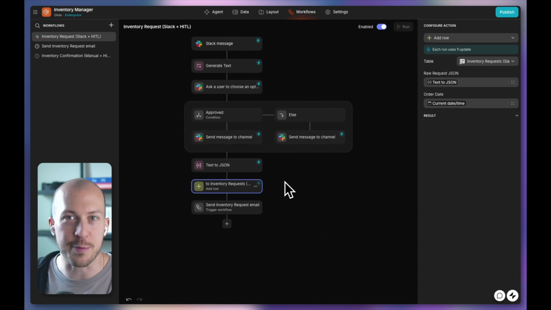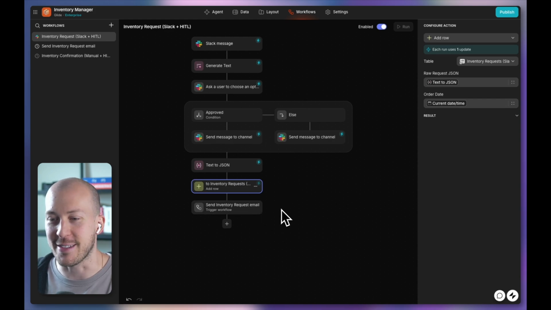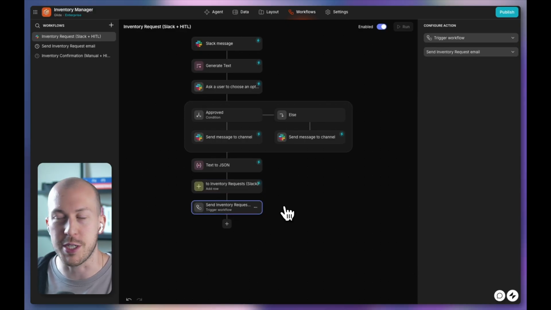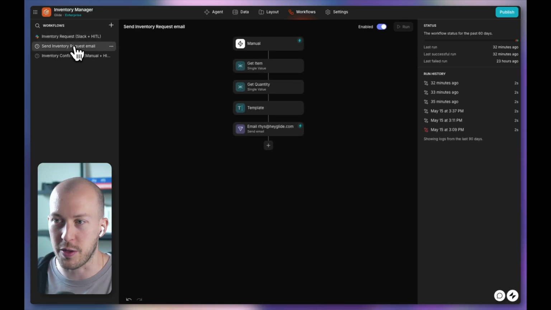And the last little sprinkle on the top for this workflow is one of our new steps as well, which is trigger workflow. And trigger workflow is great because it allows you to chain workflows together and pass information between them. So in this case, when the workflow finishes running at the very end, we trigger this other workflow, which is send inventory request email. And so I'll pop over to that workflow here.